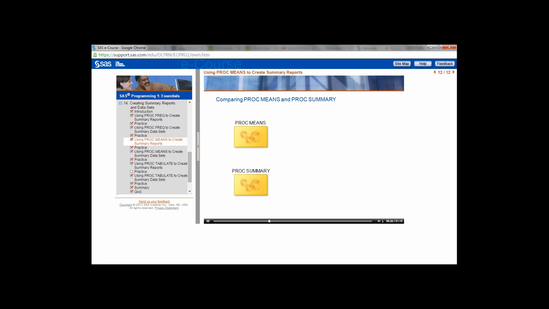The first difference is that proc means displays a report by default, but proc summary does not. With proc means, the PRINT option is set by default, and you must specify the NOPRINT option if you want to suppress the report. With proc summary, the NOPRINT option is set by default, and you must specify the PRINT option to display a report.